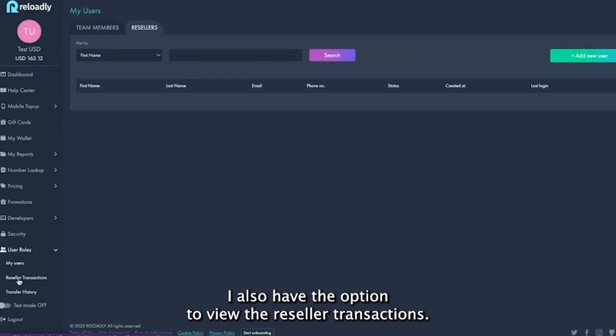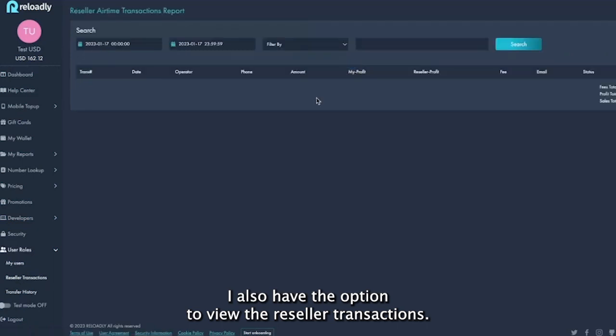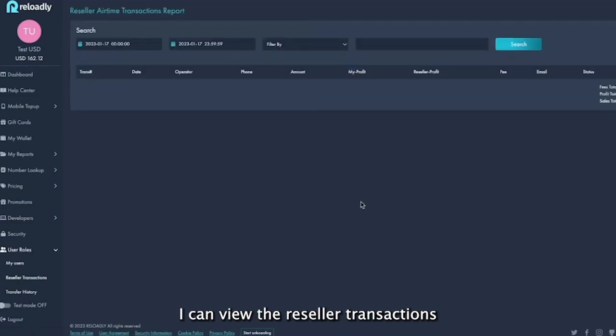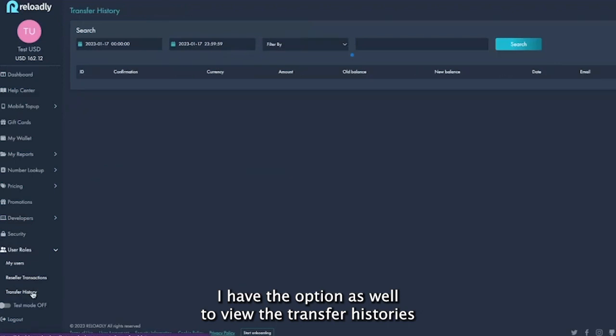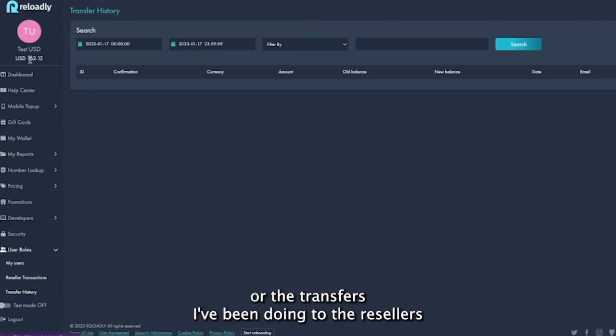I also have the option to view the reseller transactions. Here I can view the reseller transactions. I have the option as well to view the transfer histories. All the transfers I've been doing to the resellers, I can also see that here.